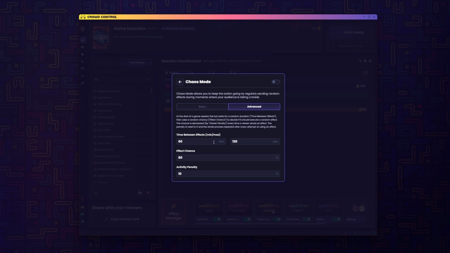So here you can change the duration between effects. You can use the arrow keys to go up and down to adjust this. Then you can also change the chance that an effect occurs, as well as the penalty for when a viewer sends an effect. And then in the top right of this box, you'll want to make sure to toggle chaos mode on if you'd like it active.